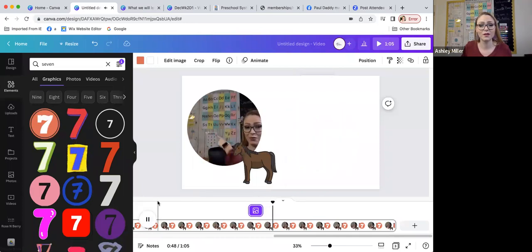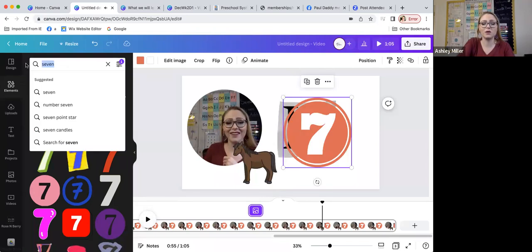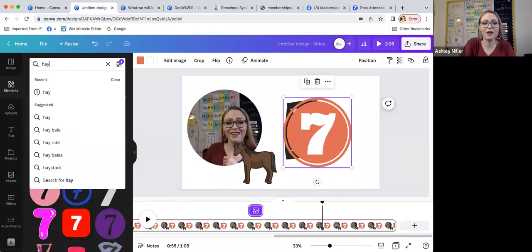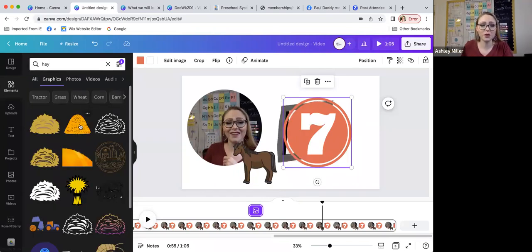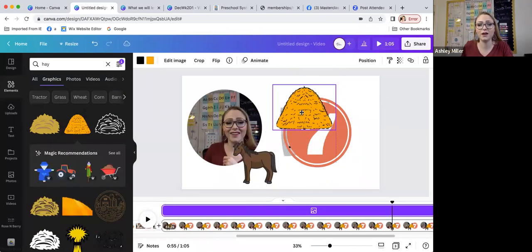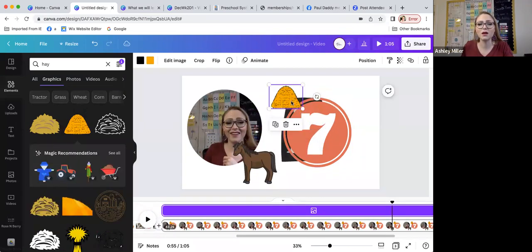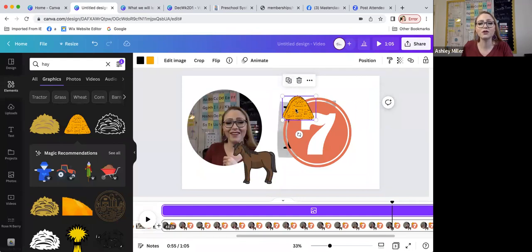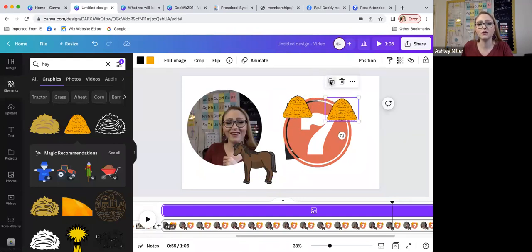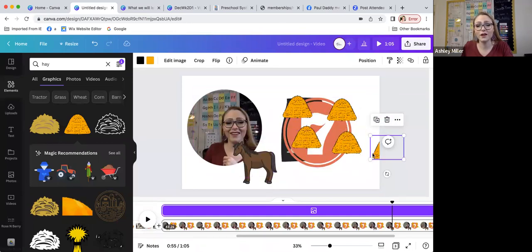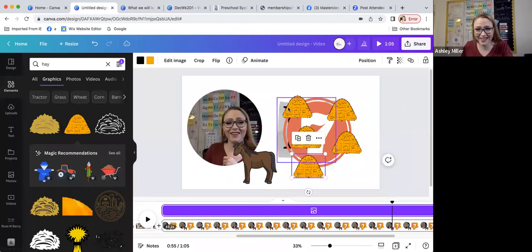7, and then I'll put down here my 7 or whatever, or I'll pop the element up. Let's count 7 hay bales. So then I come in here, I look up hay. We got hay bales. And here I will make them smaller, and I will use the lovely duplicate button. 1, 2, 3, 4, 5, 6, 7.